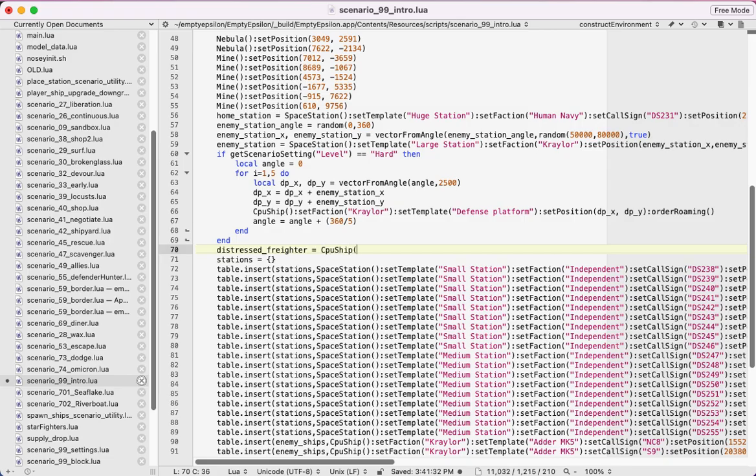We also need a distressed freighter. I should take this opportunity to mention that even though you see me running under Mac OS, the developer does not officially support Mac OS for Empty Epsilon, just so you know. You can compile it. It is open source, but it's not directly supported.